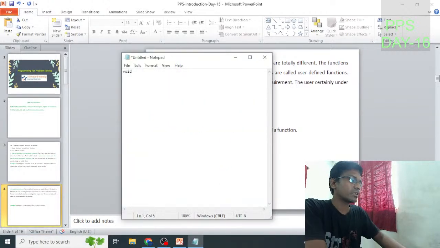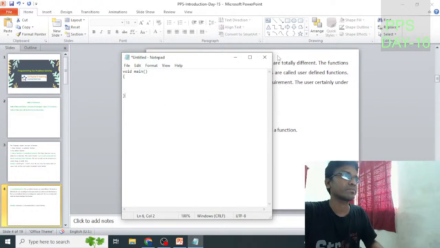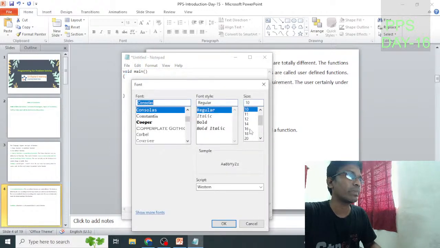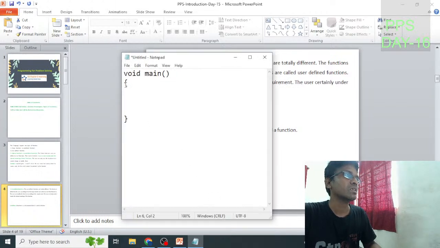So in that notepad, I'm going to write void main followed by open and closing curly brackets. So it is a function. Here main is a function in our C program.